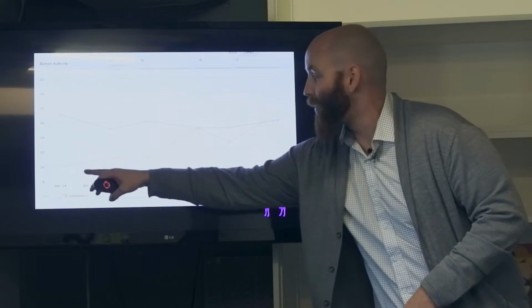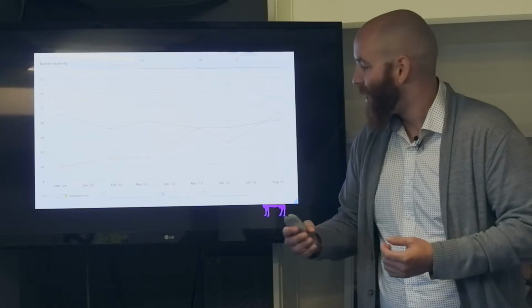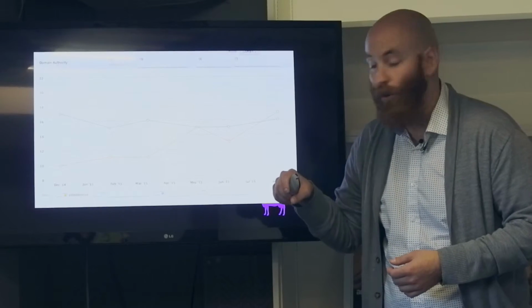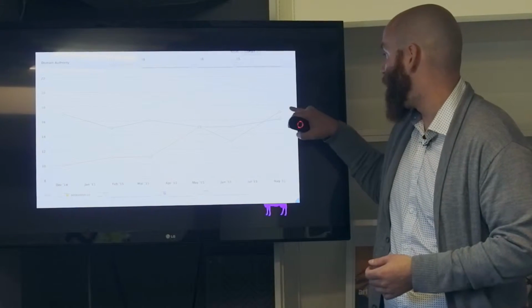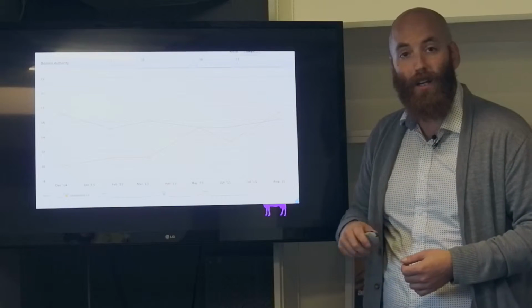Our client here, Pebble Tree, they do renovations, kitchen repair, home repair, and you can see they start off here at a 10 domain authority back in December 2014. All the way up till now, they're at 19 as of August, and they've overtaken 2 of their competitors.